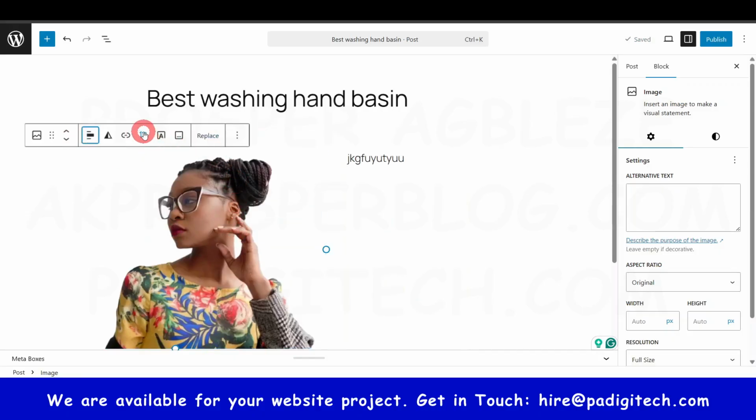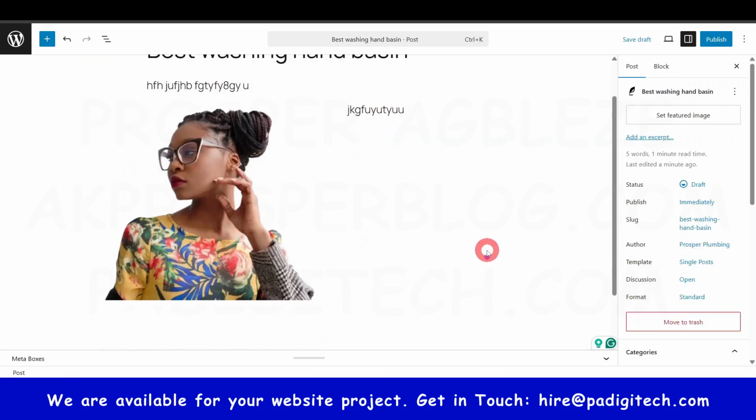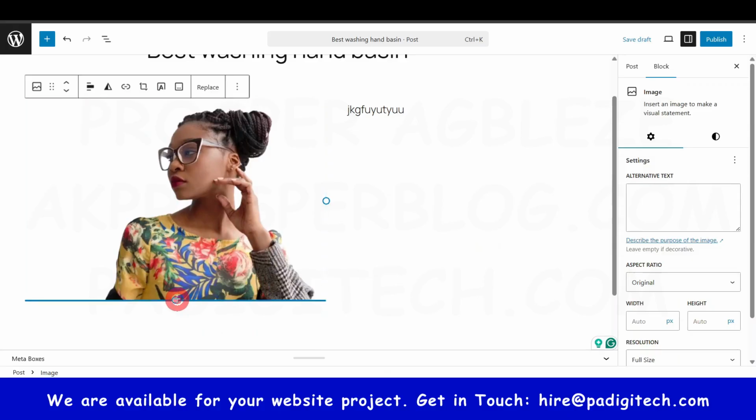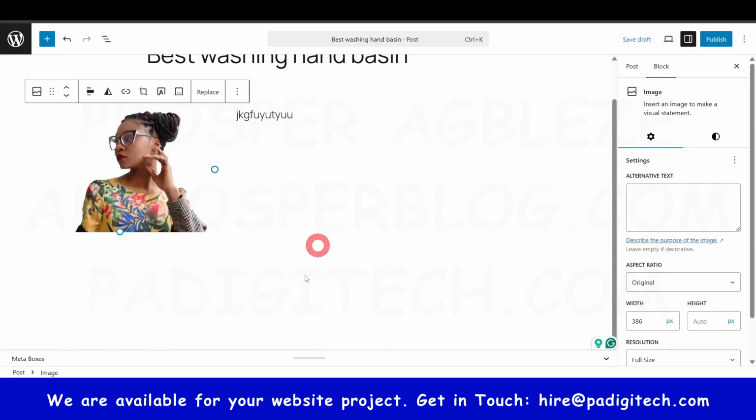Okay. If you want to crop, there's an option to crop. If you want to make it a link so that once you click on the image, it sends you to a particular link, you can do that. If you want to reduce it, you can see there are a whole lot of customization options that you can do from there. All right.